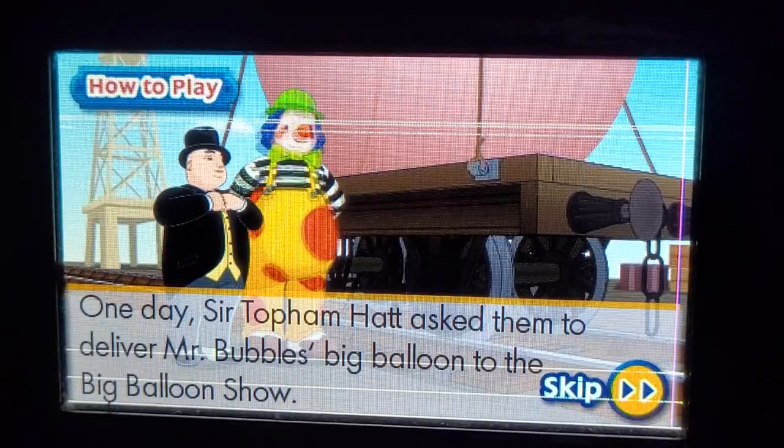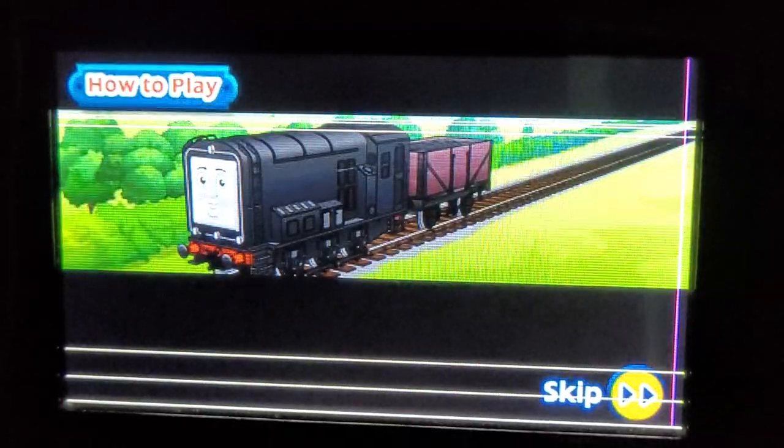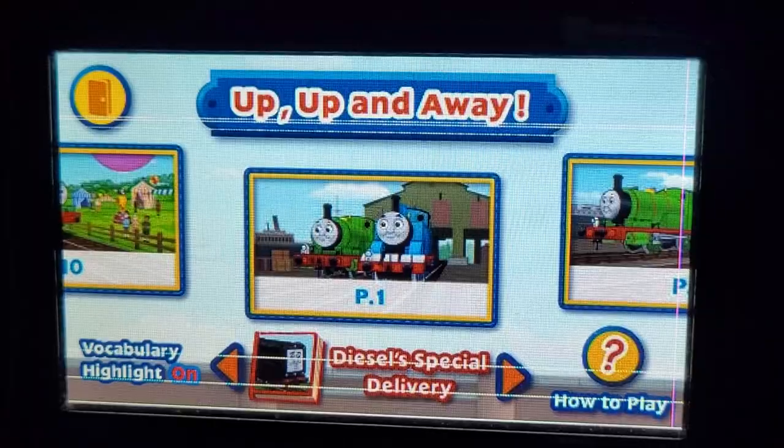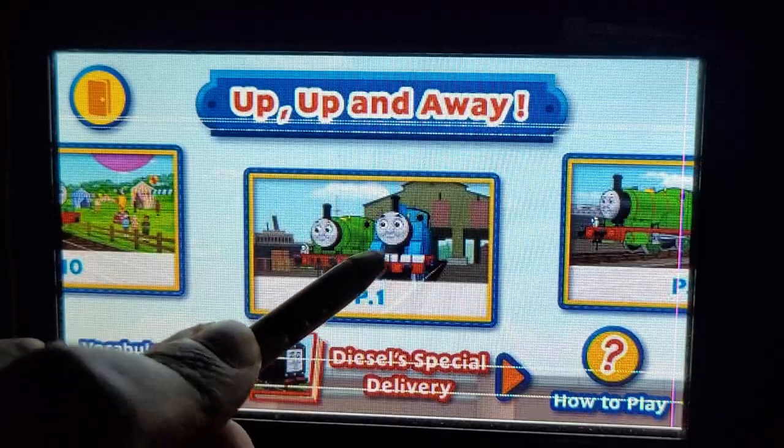How to play. Skip. Touch a page to start the story.